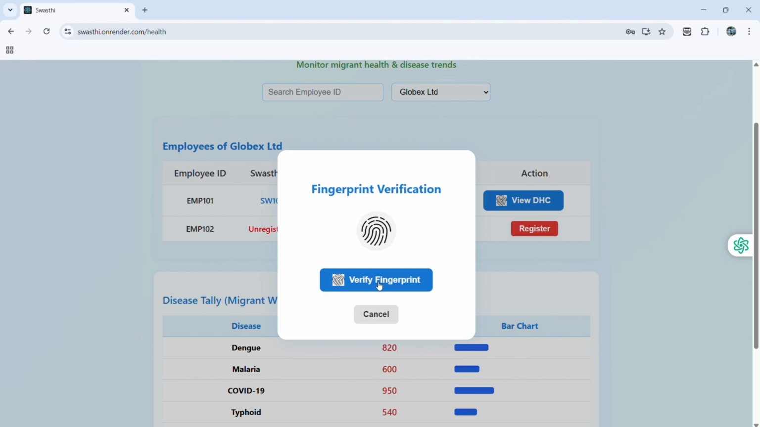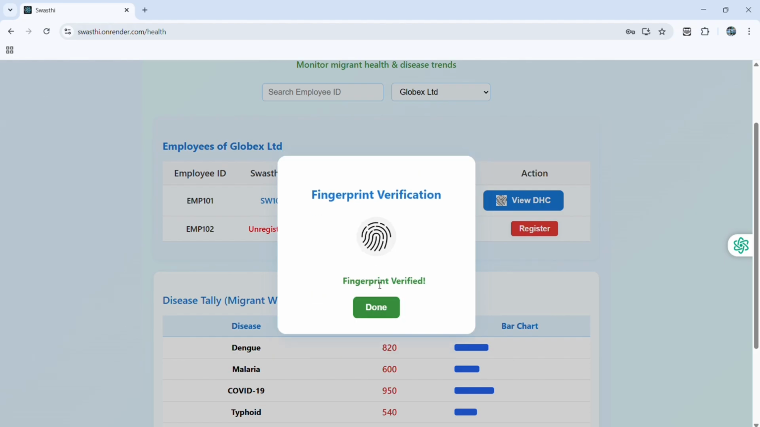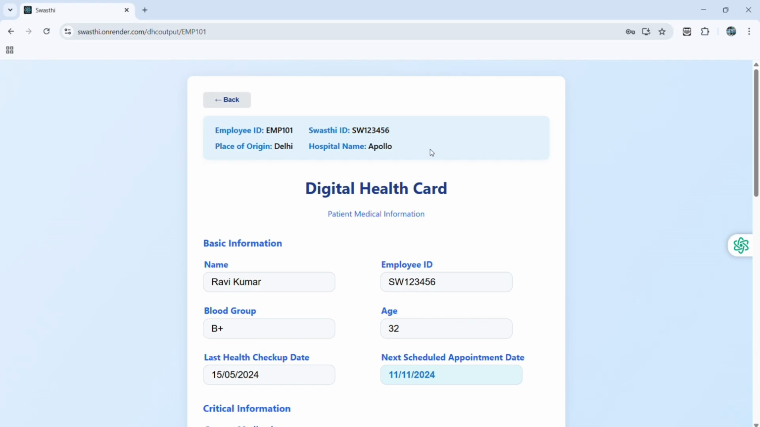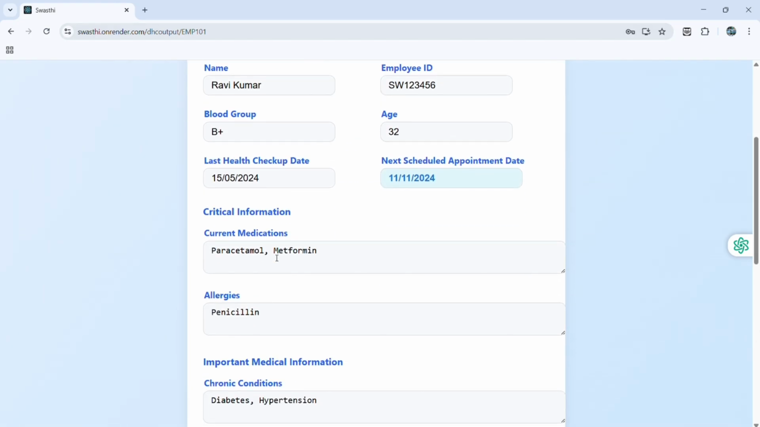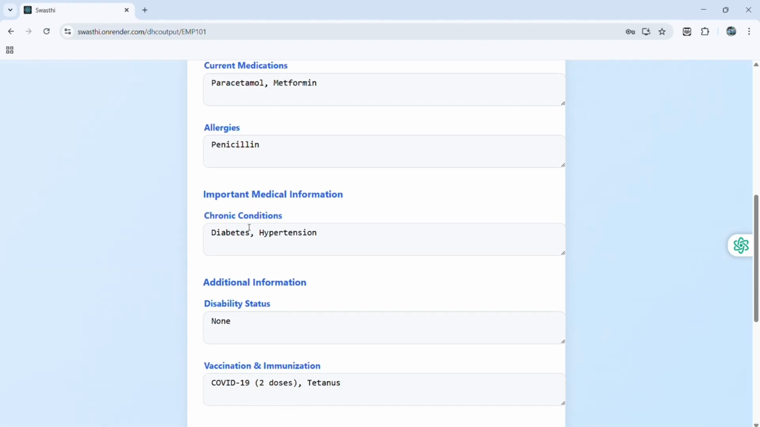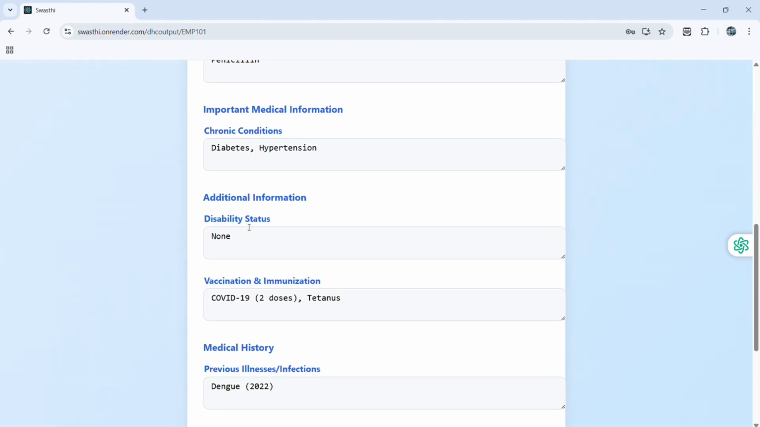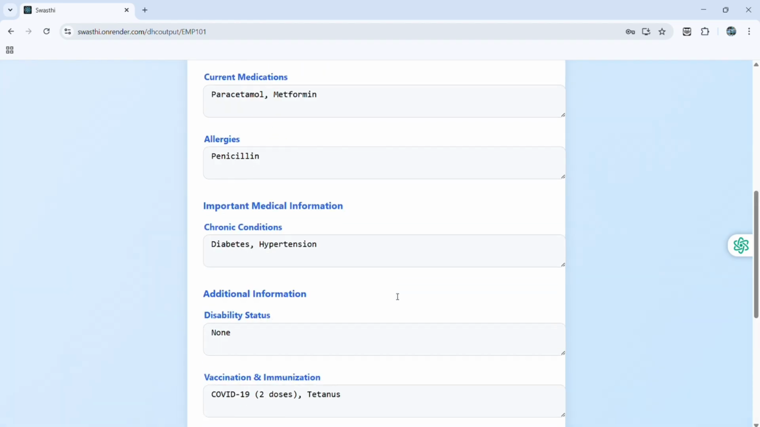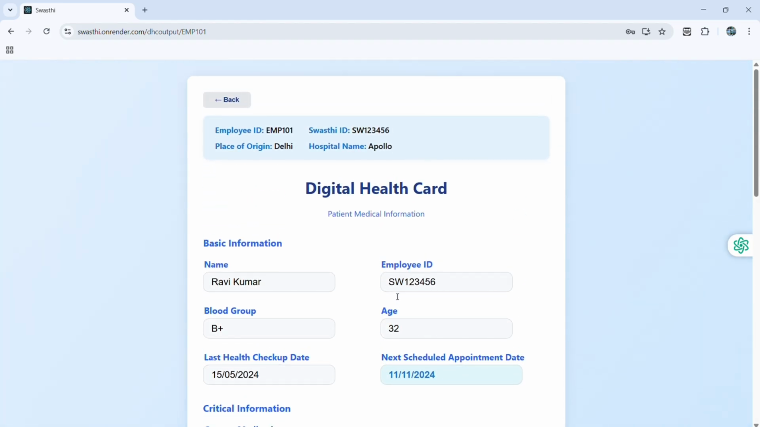So the health official verifies the fingerprint, and the employee puts his finger on the fingerprint verification tool. It verifies the fingerprint, after which we are allowed to view the digital health card. It shows his name, his blood group, his age, his last health checkup date, his next scheduled appointment, his current medications, allergies, chronic conditions, disability status, vaccination and immunization, previous illnesses and infections, past hospitalizations and surgeries, and his contact number. We can update the DHC by clicking here if any further changes are made after the next health checkup.